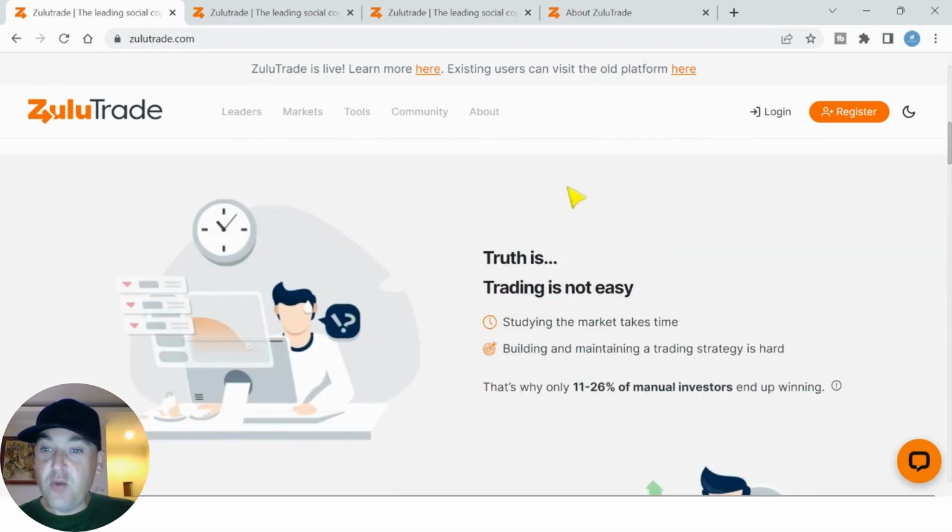So why would you want to use this instead of trading yourself? Well, because studying the market takes time. So if you have a full-time job or even a part-time job, it can be difficult to get time to research stocks, to research assets to trade like Forex, etc. Because it's 24 hours a day with Forex. And also, building and maintaining a trading strategy is hard with emotions and etc. There's a lot to learn when you're trading and a lot of stress.